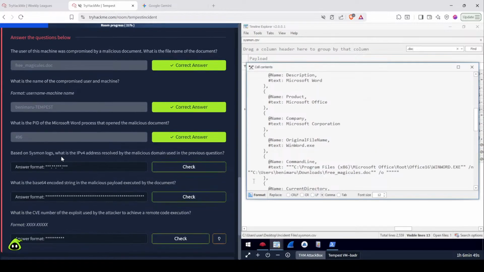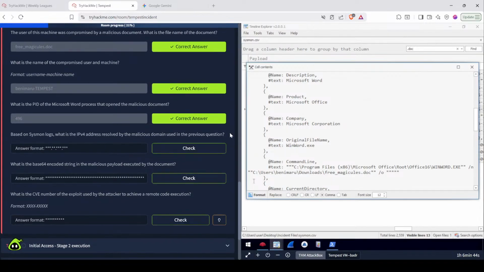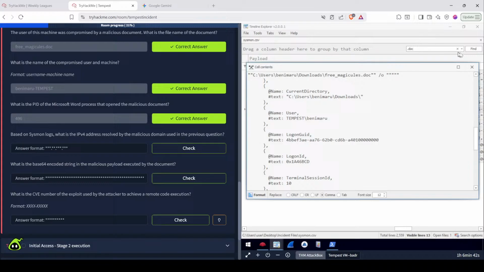Cool. Based on system logs, what is the IPv4 address resolved by the malicious domain used in the previous question?